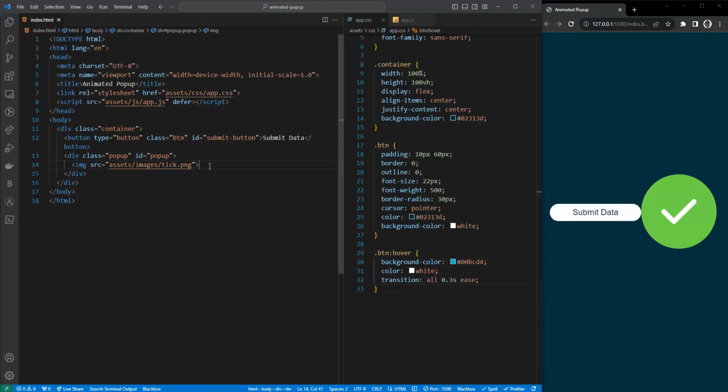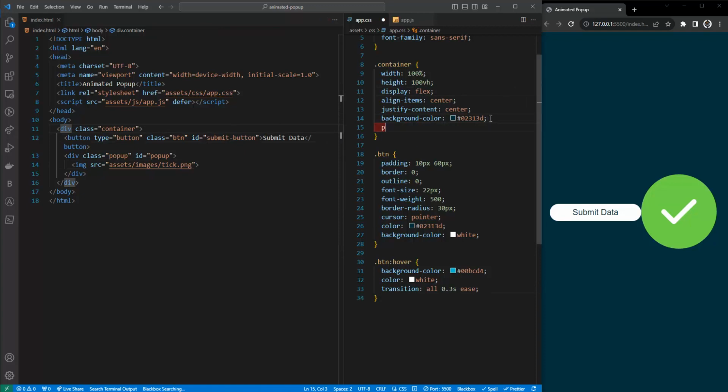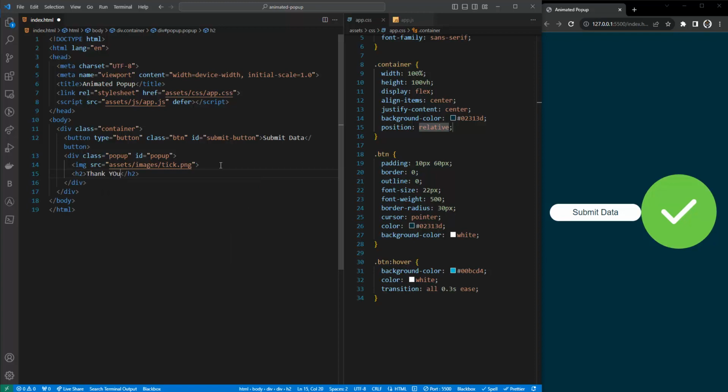Before moving on into the container, let me go here and I'm going to say position that is going to be relative. And here I'm going to say h2. I'm going to say thank you, exclamation mark. Thank you. And after that, I'm going to say p tag, and inside that I'm going to say your detail has been successfully submitted, and thanks.